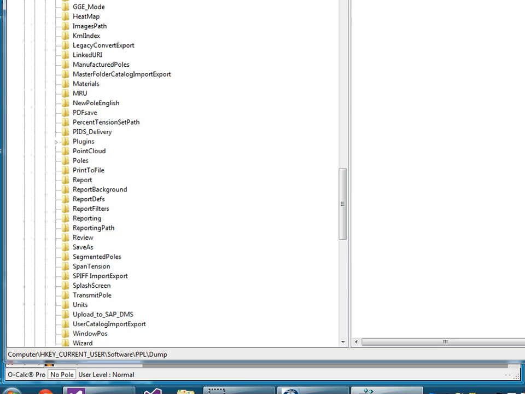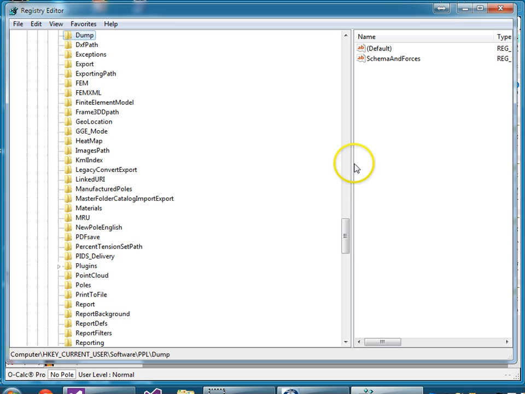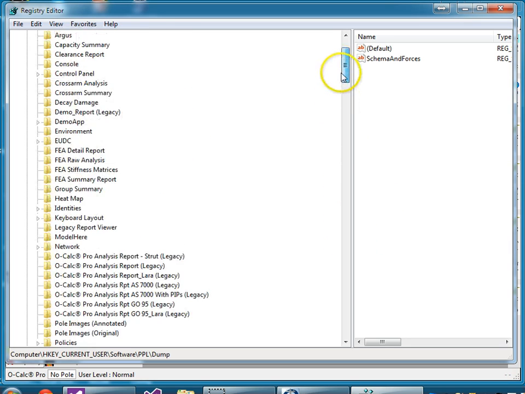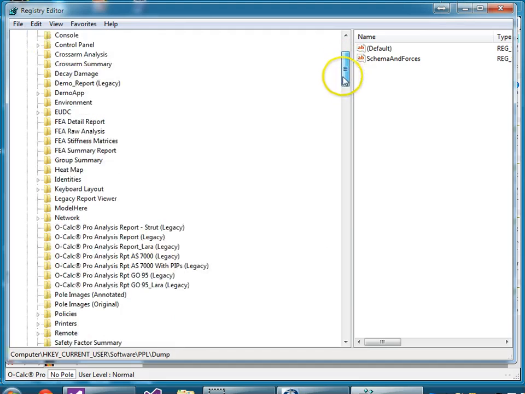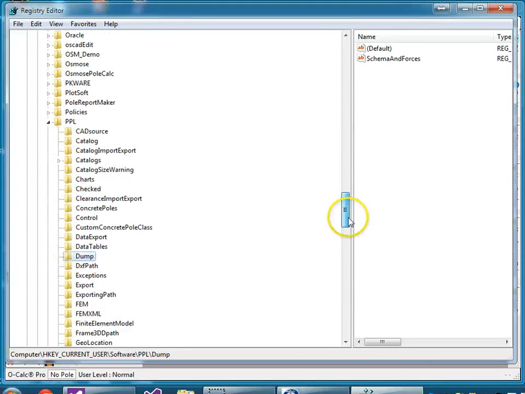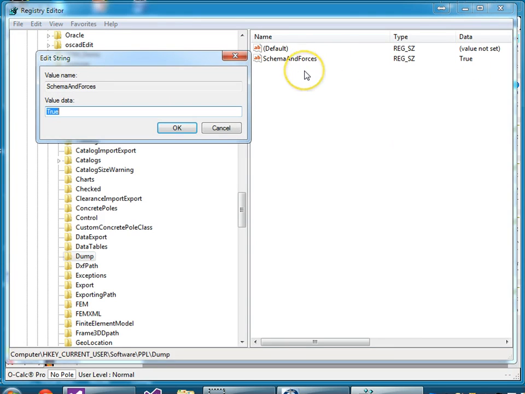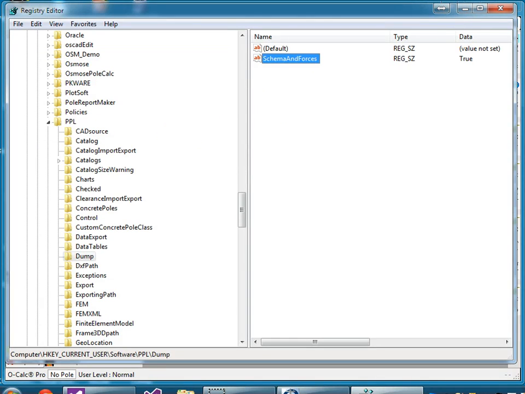So to do that, you just click on the start button and run regedit. And let me just shrink that down so we can all see it. And under HKEY_CURRENT_USER, under Software, under PPL, so in the standard location, you'll see a subkey called Dump. And if you look at that, you'll see there's a key called schema enforces, and normally this would be false, but just click it and type in the value true, like so, and the next time you run O-Calc, this functionality will be enabled.